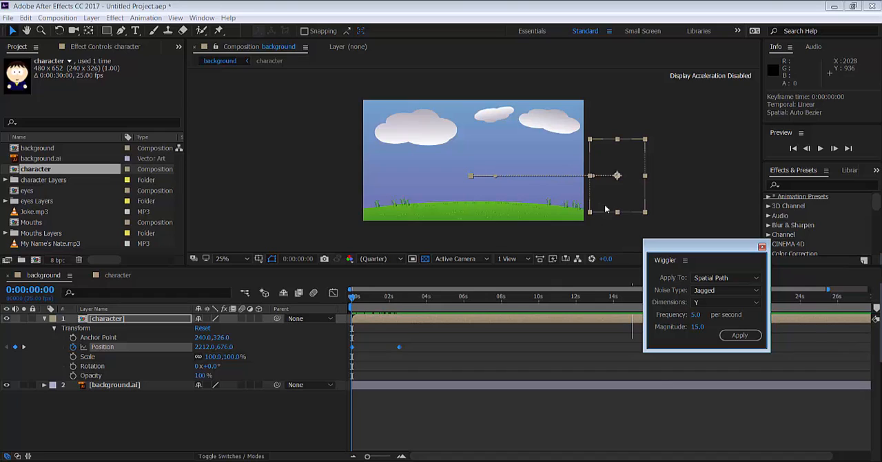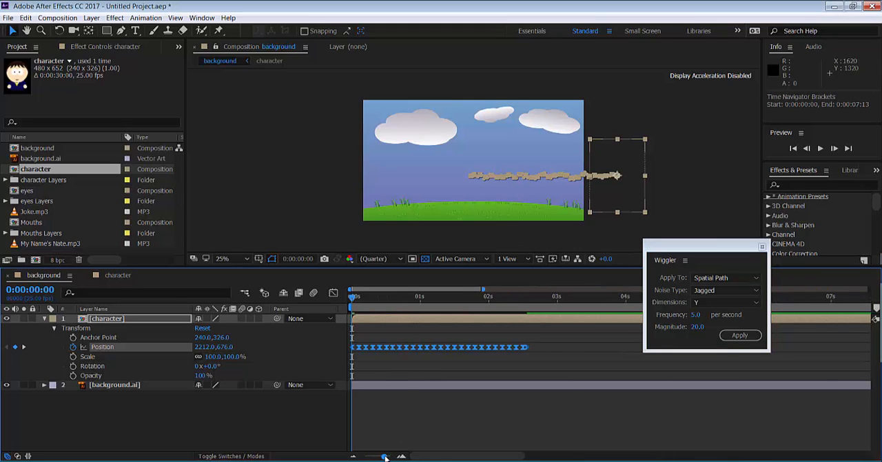Now, I want my guy to wiggle out or hop out here. So I'm going to choose Y because that's vertical. And then the frequency is how many times per second it's going to wiggle, and the magnitude is about how much it's going to wiggle. So you can just drag and slide these. So I'm going to go about 20 here, and let's make it wiggle about 5 times per second. And when I hit Apply, you can see it's created all these keyframes in here for me to make it look like it's going to wiggle.